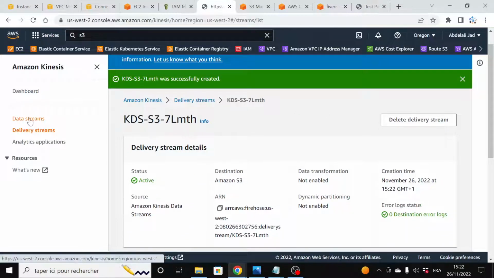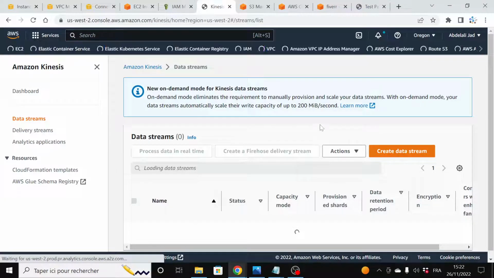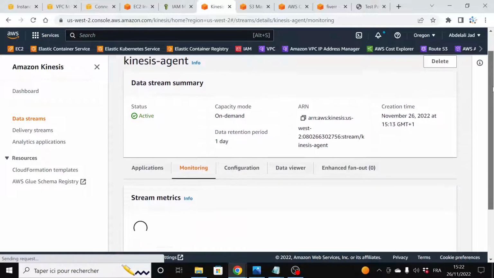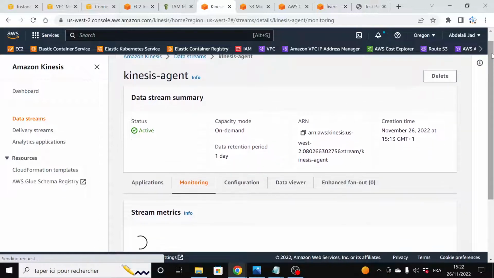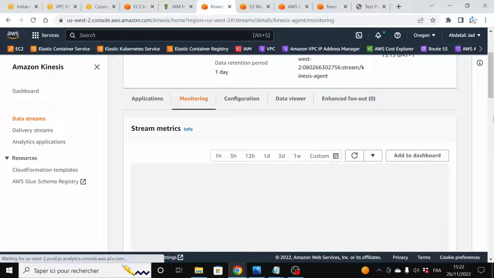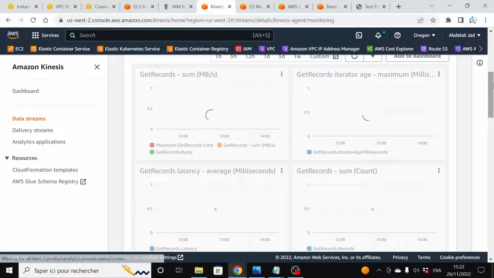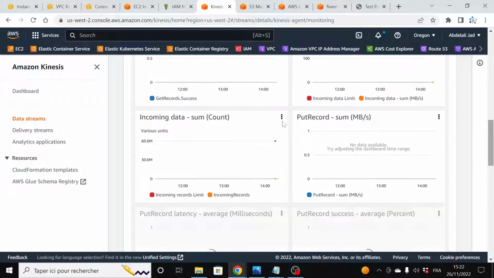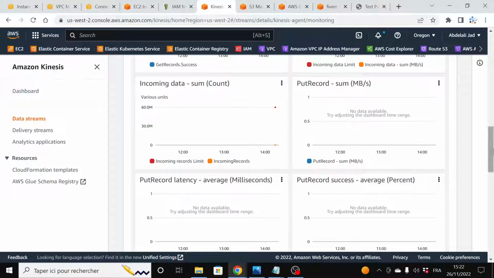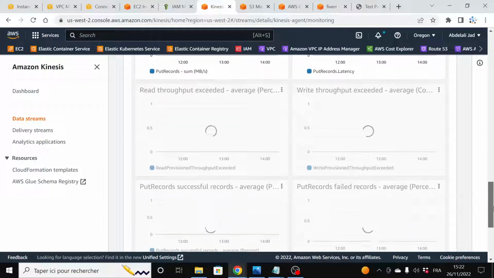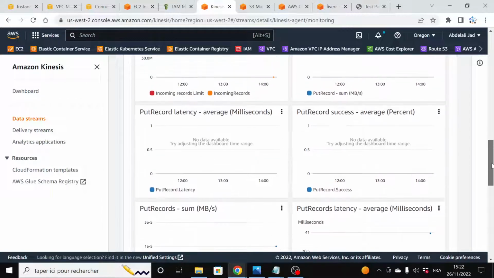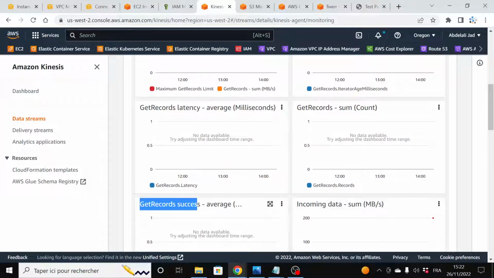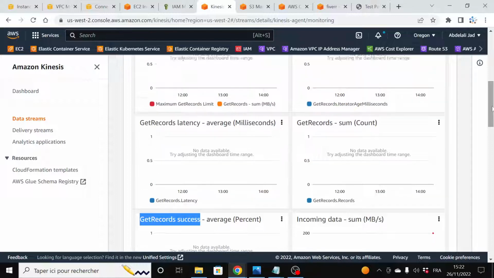So once it is created, it will take a little bit of time until the record is delivered to our S3 bucket. To check when that will happen, you can come back to your Kinesis stream and keep looking at the metrics that tell you, for example, the incoming data, the put records, and the get records, for example, the records that have been read by Kinesis Firehose.